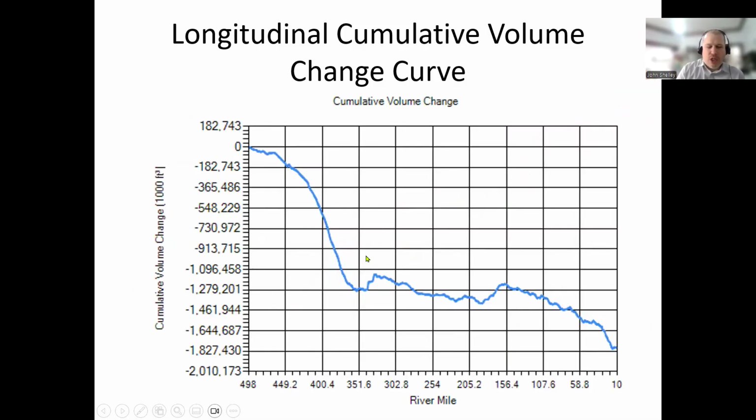So here is an actual longitudinal cumulative volume change curve. This is on the Missouri River, created using cross-section viewer software, which we'll discuss later. You can see regions where the bed has been degrading. So now, still starting at the upstream end at the higher numbers upstream, it starts at 0, but the bed is going down in general. There are some areas where the rate of degradation is less, some areas where the rate of degradation is very high, and then some areas where the bed went up between the 2 years that we are looking at.